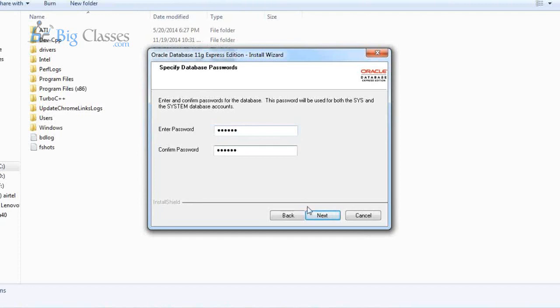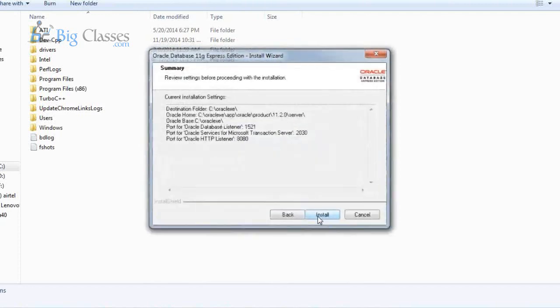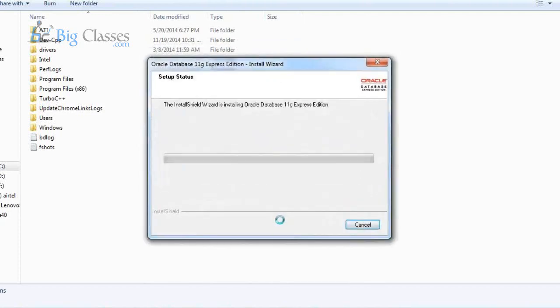Confirm the password. Click on next, then install. So this password you have to use while logging into the Oracle environment after installation.